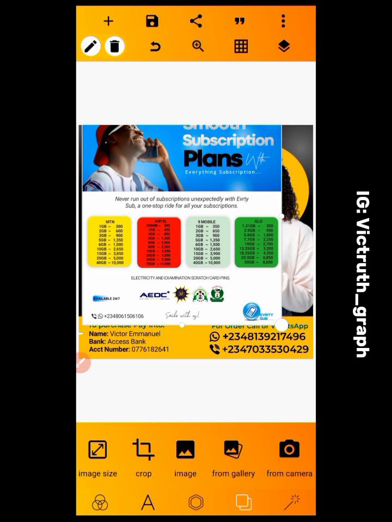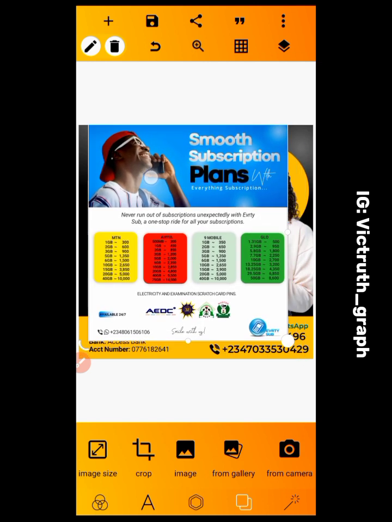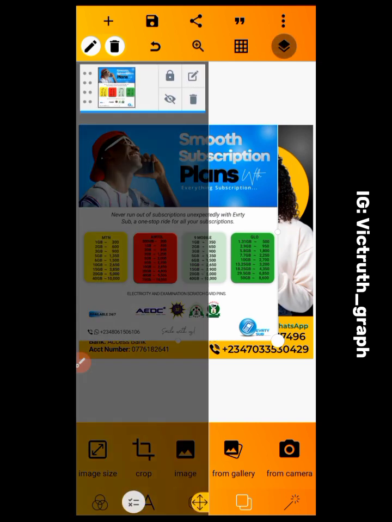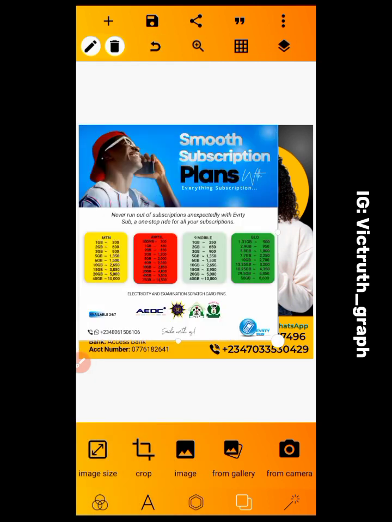I'm going to be closing down all these designs now so we can start from the beginning on how I was able to create this design, so you also can follow and have something for yourself as a data merchant, so you can reach out to your prospective customers out there.